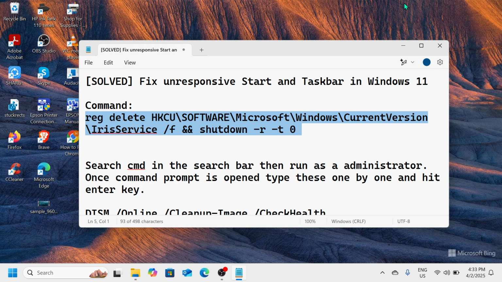We're back again with another short video tutorial, and in this video we will be learning how we can fix the unresponsive start and taskbar in our Windows 11 devices using this command.